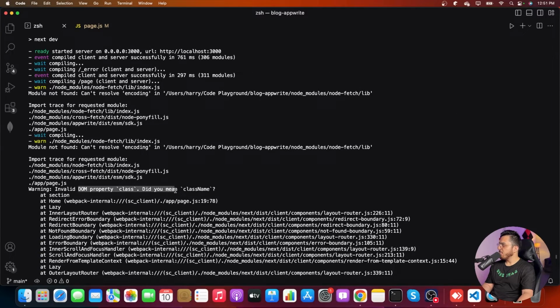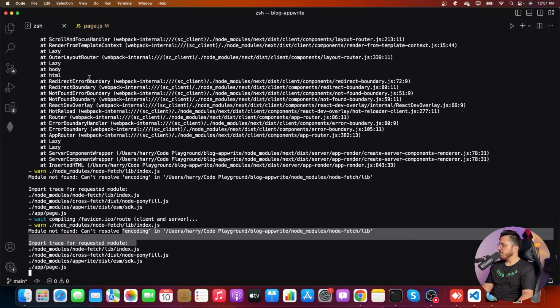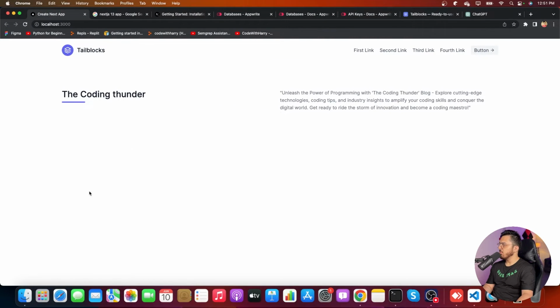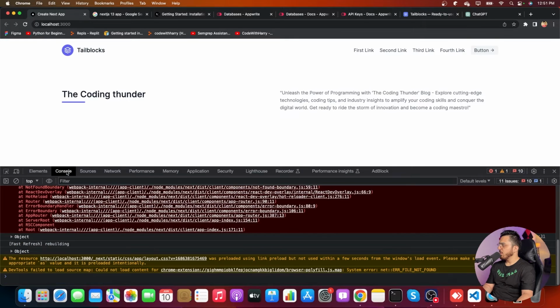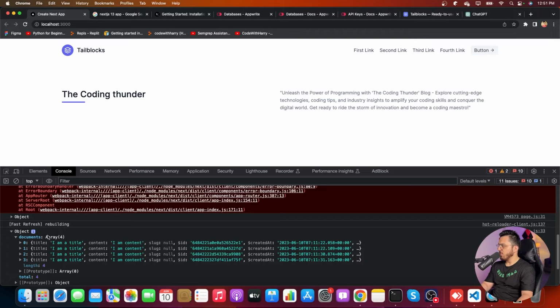So invalid DOM property className, we'll fix this in a while. And then it says can't resolve encoding. Okay. And let's see if we are getting the result in the console or not. Okay, we are getting this result on the console. So there are some documents which we can see on the console.